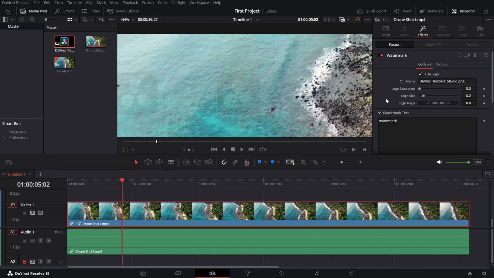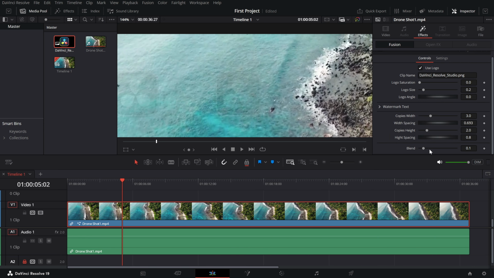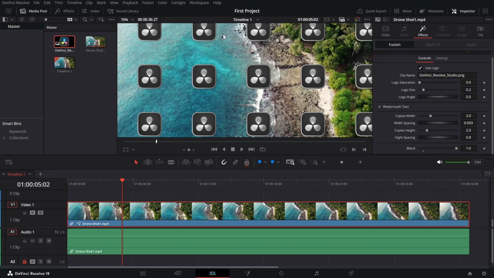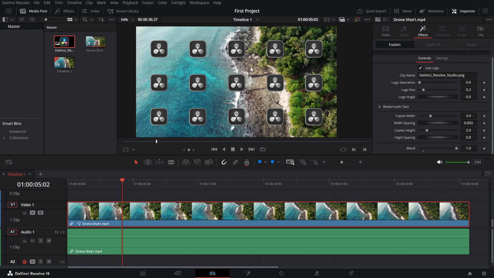First, let's increase the blend value. This makes the logo more visible so you can clearly see the changes we're making. Let's start customizing it to make it unique by adjusting the saturation.